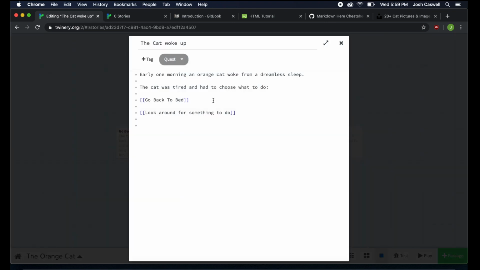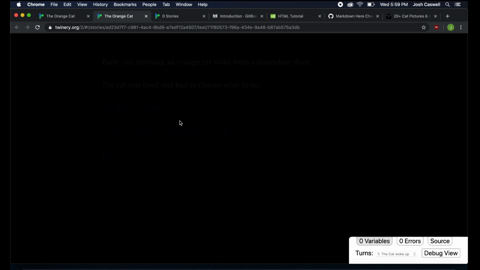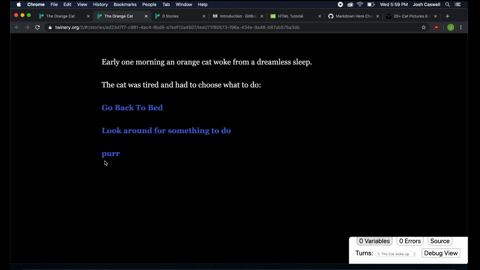So let's test something. Say there was a third option that you wanted to do, and we called it purr. So our story is about a cat. So one of the options for this cat is to purr. So I've created the link here. I'm going to close it. Now what this program has automatically done is made an element that it goes to called purr. So if I push play to test my story, I can see that link presented here as a possibility.